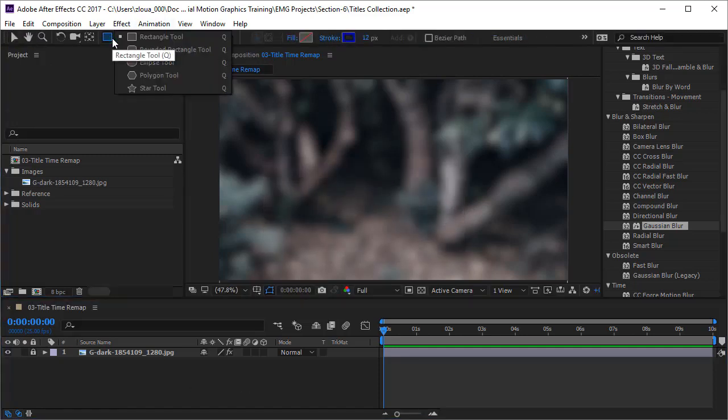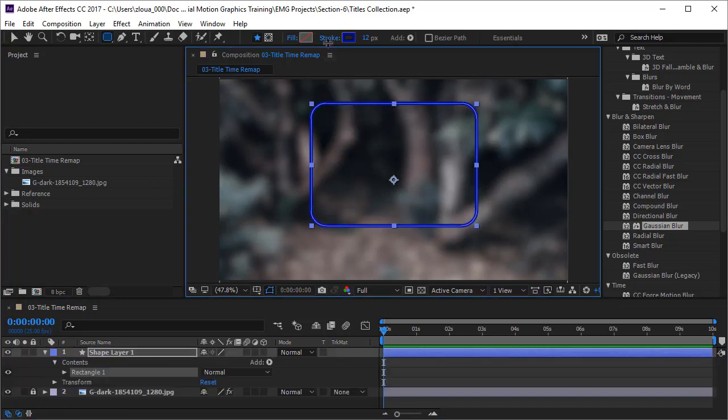Go back to our project here, and we want to create our shape layer. We come to rectangle, rounded rectangle, and I'll draw a rectangle just over here. It has a stroke of 12 and no fill. I'll put the anchor point in the middle, just for convenience.